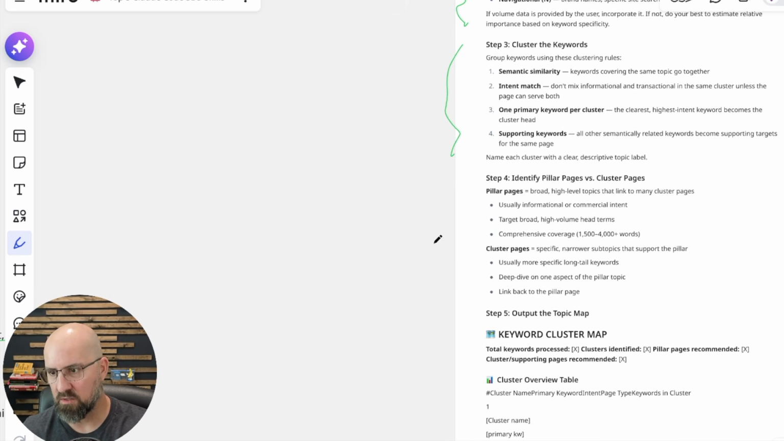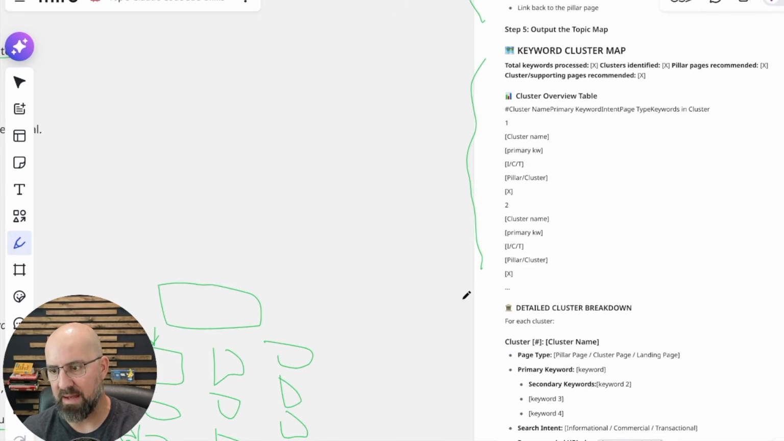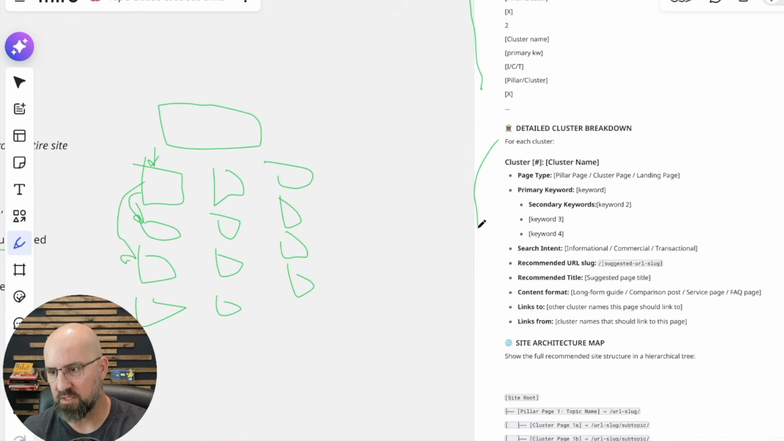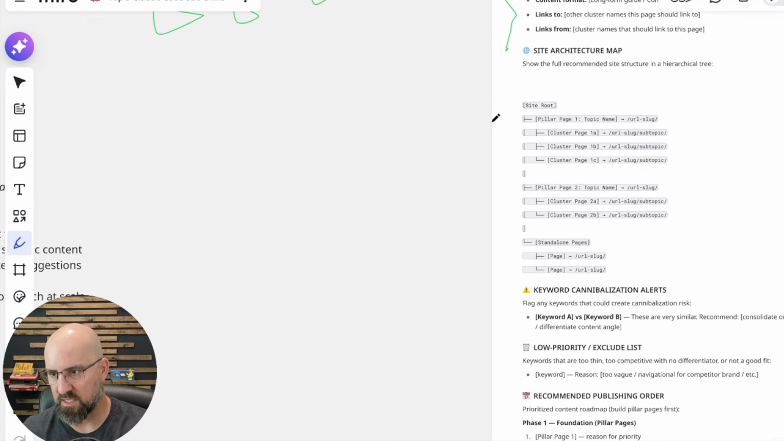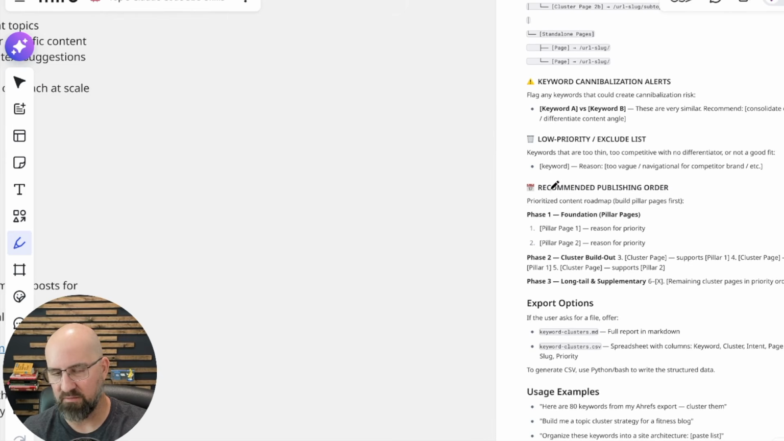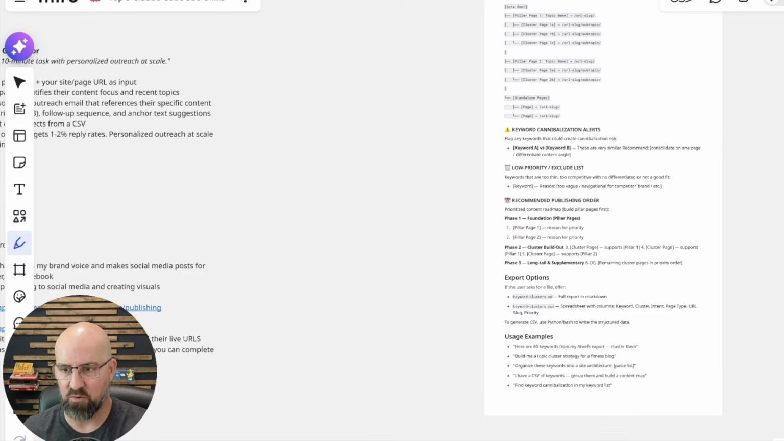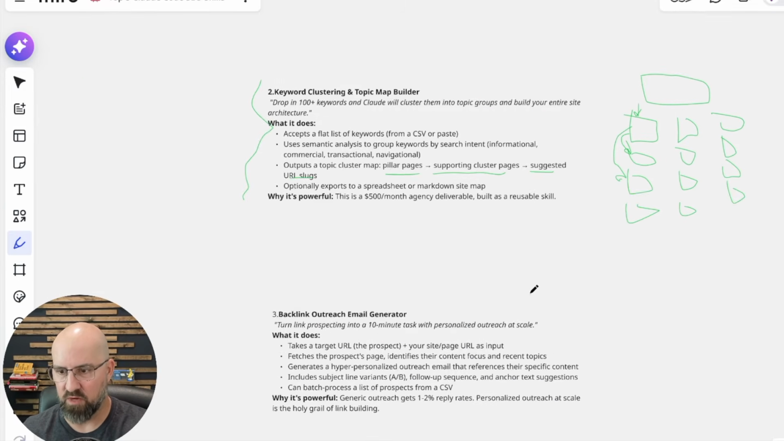Cluster the keywords, identify pillar pages and cluster pages, and then it's going to build out the cluster map for you and give you the cluster breakdown. This is how it's going to be organized: page type, primary, secondary, search intent. So this is going to be really, really awesome once it does this. And then here is the rest of the prompt. So super long, detailed prompts, but this is why they're so effective and work so well, because they are very, very detailed.